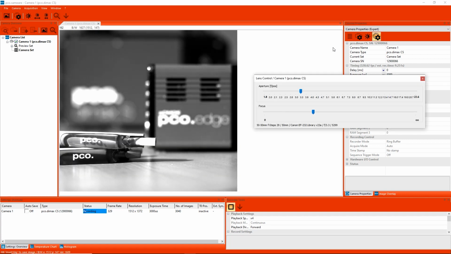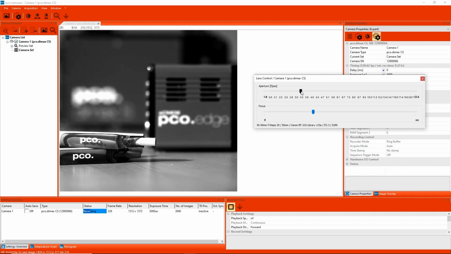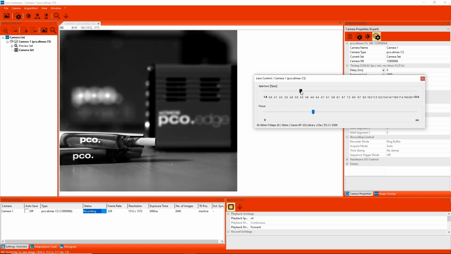Please be aware that the EF lens control is now initializing the attached lens. Therefore, the startup will take a few seconds, and the lens will run through the available focus range quickly. The remote lens control section is self-explaining.